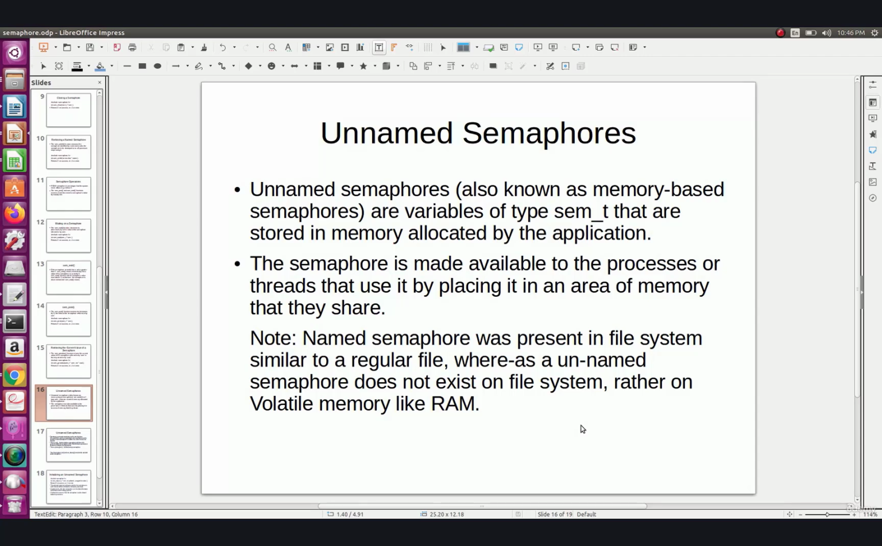We will discuss shared memory in the next video session, but for now we can think of shared memory as a segment of memory which can be mapped or accessed across different processes. Hence, the unnamed semaphore is a memory based semaphore and it does not have any name.